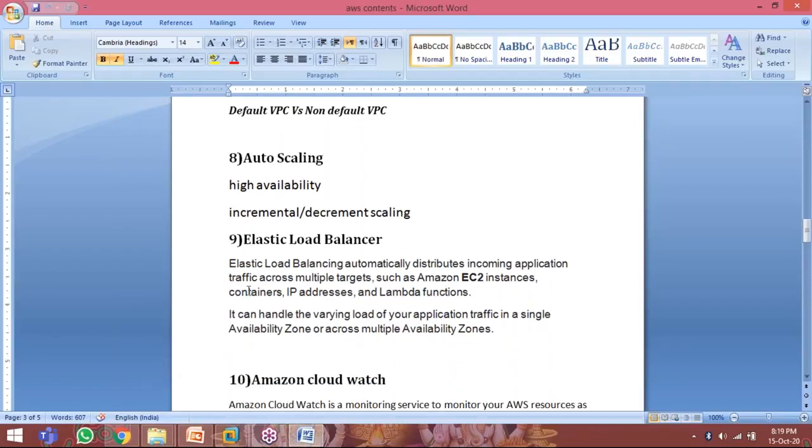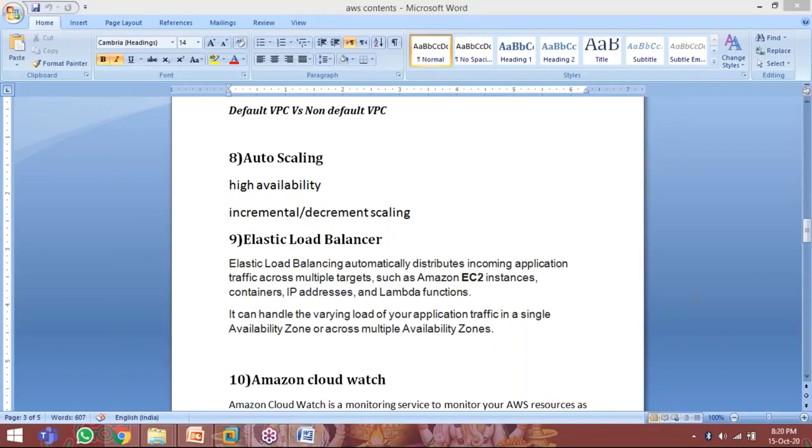Elastic load balancing automatically distributes incoming application traffic across multiple targets. For example, you have an application server or a database server. Many hits are coming onto the server, and that server is unable to bear that many requests. Suddenly the server is down, and suddenly the application is going to be down. In that scenario, you have to configure the elastic load balancer. Whenever there is high load, automatically it takes the load to another server.